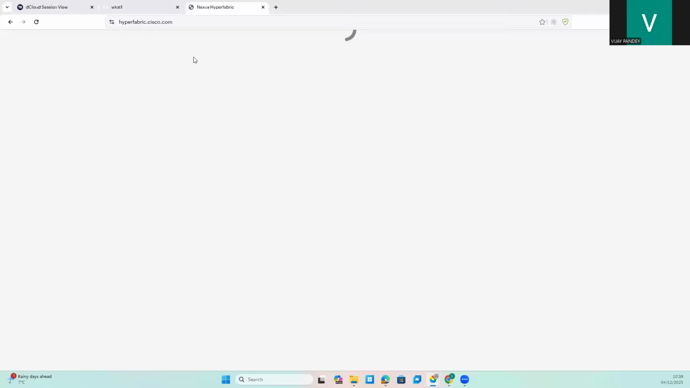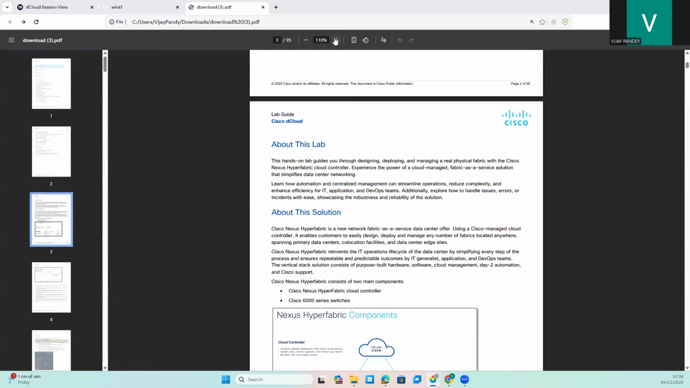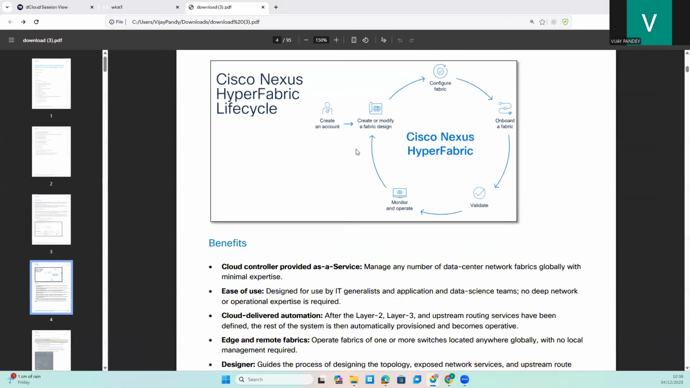The moment you try to connect to the console of the device, your console of the device requires the management IP address.